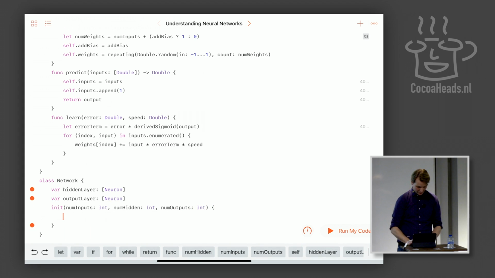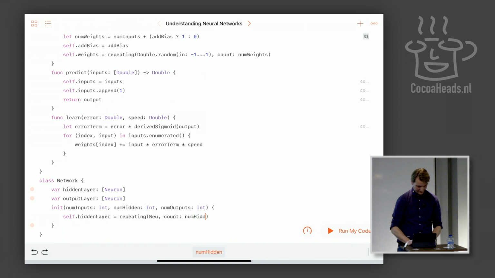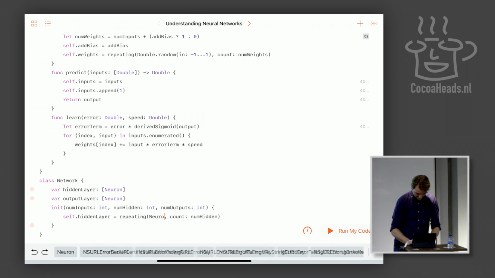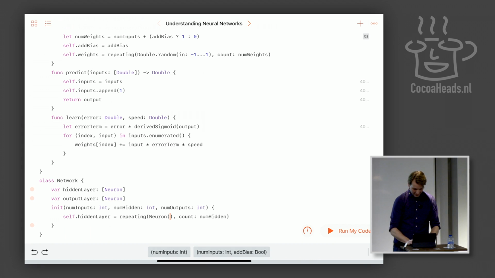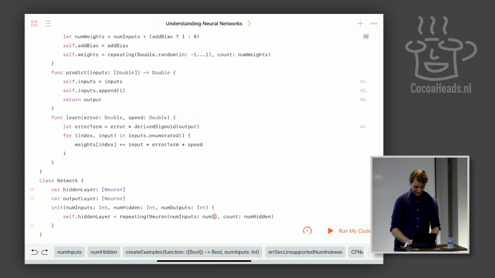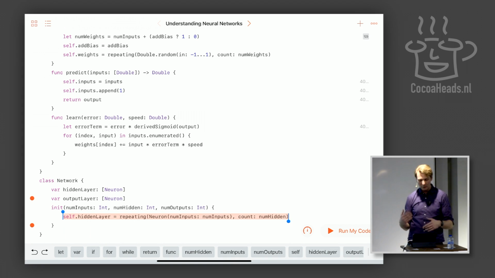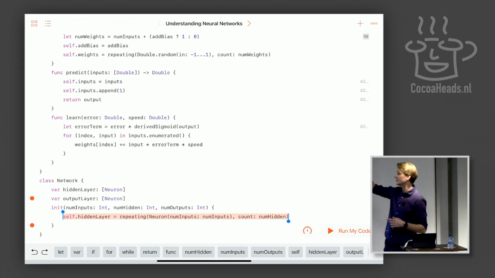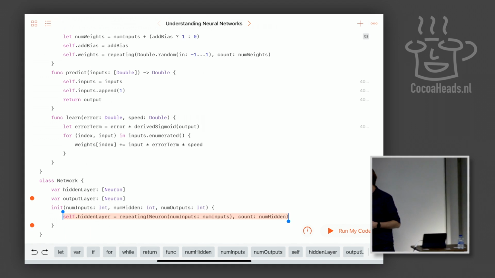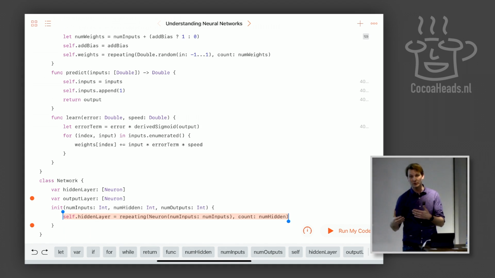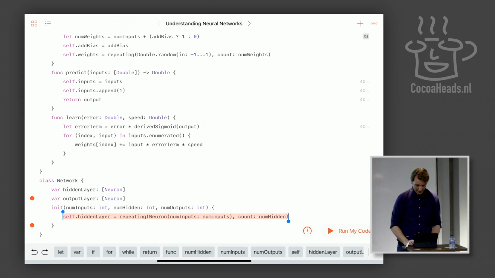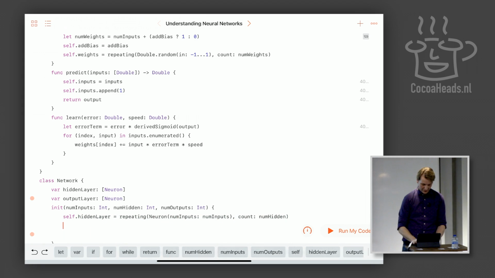Then I'm going to initialize the hidden layer with the repeating function that I created, with a neuron, with num hidden, with a neuron that has the number of inputs that I have. You might ask, why don't you store the inputs here? It's because the hidden layer has an input for every input in my network, this is the list of inputs. And then I'm going to do the same for the output layer.